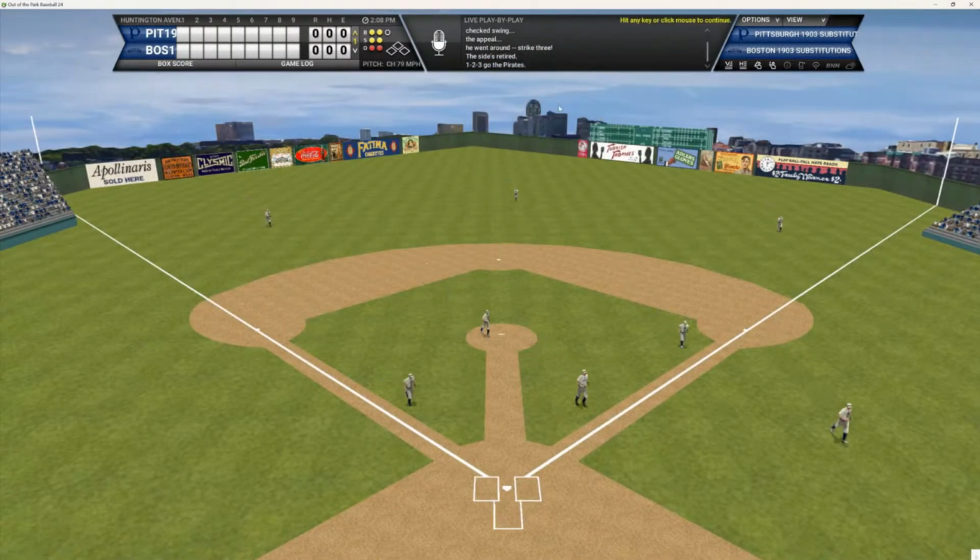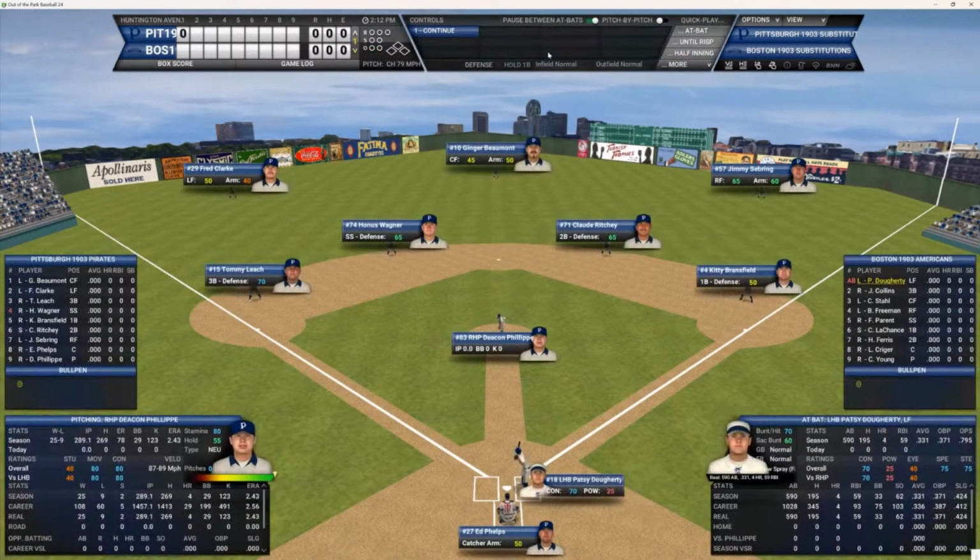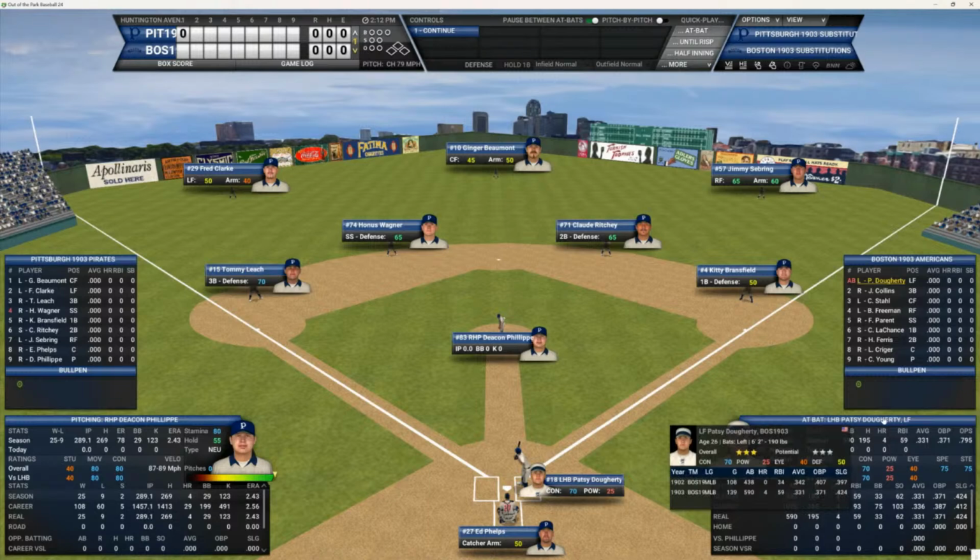We go to the bottom of the first. Pirates, nothing. Boston coming up. And I think the Pirates won 7-0 in real life, didn't they, Beatles? I think it was something like that. All righty. We got DEACON PHILLIPPE on the mound. He comes into this game, he won 25 games, lost 9, has a 2.53 ERA in 1903. And the first batter he'll be facing is Patsy Doherty. And he was batting .331 on the year, 139 games, 4 home runs, 59 RBIs.